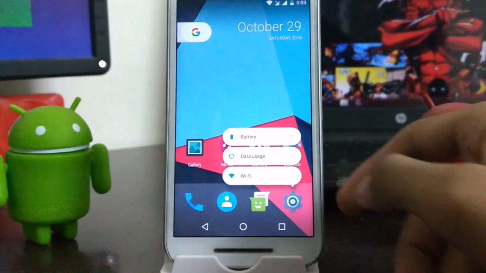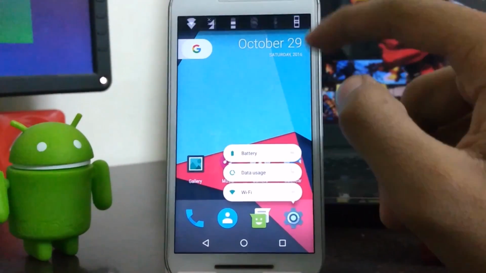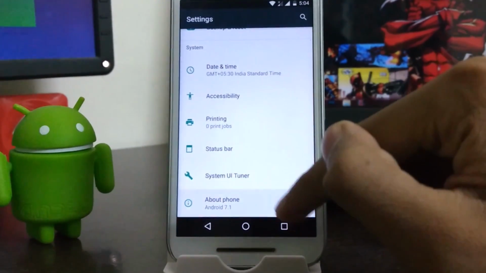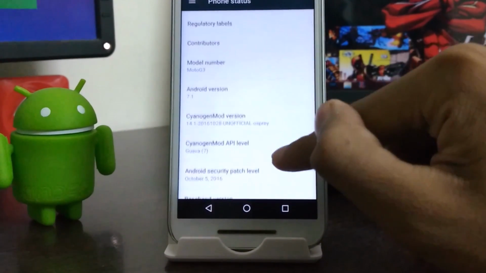This is Weber from TechTrader, and in this video we are going to take a quick look at Android 7.1 Nougat on Moto G 3rd generation. So without further ado, let's get started.